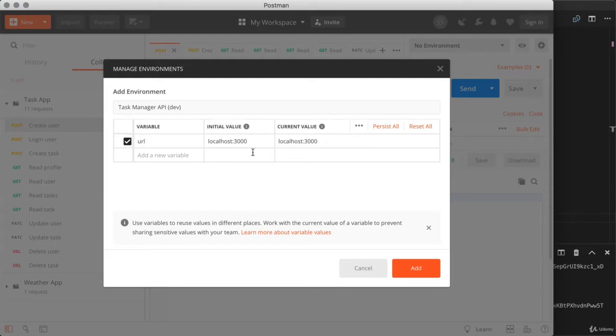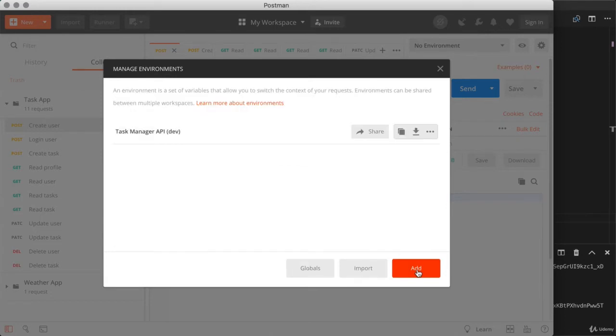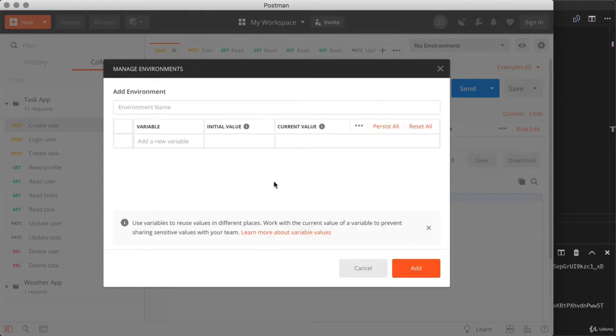Let's take a quick moment to knock that out. Now we have initial value, which is what we set, and then we have the current value, so it could get changed later on, although in the case of URL, it'll never get changed. So right here, we can now click Add to create our brand new environment, and we could always go ahead and create another. Let's take a quick moment to do that as well.